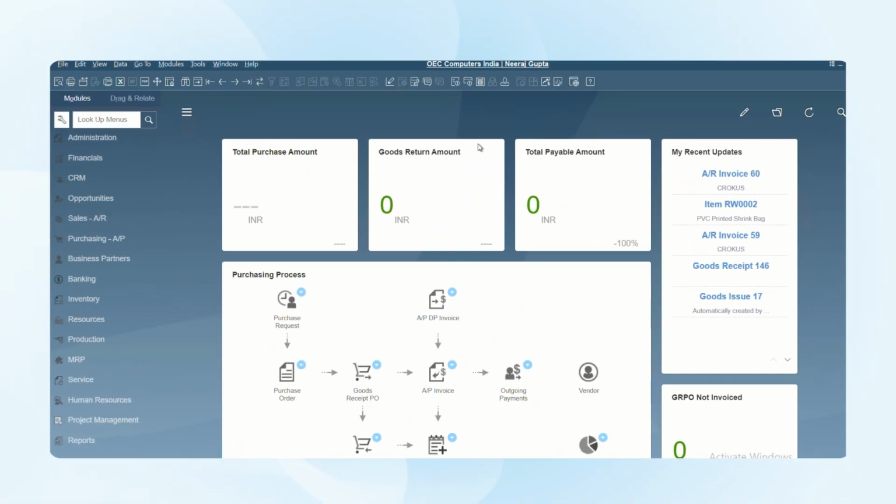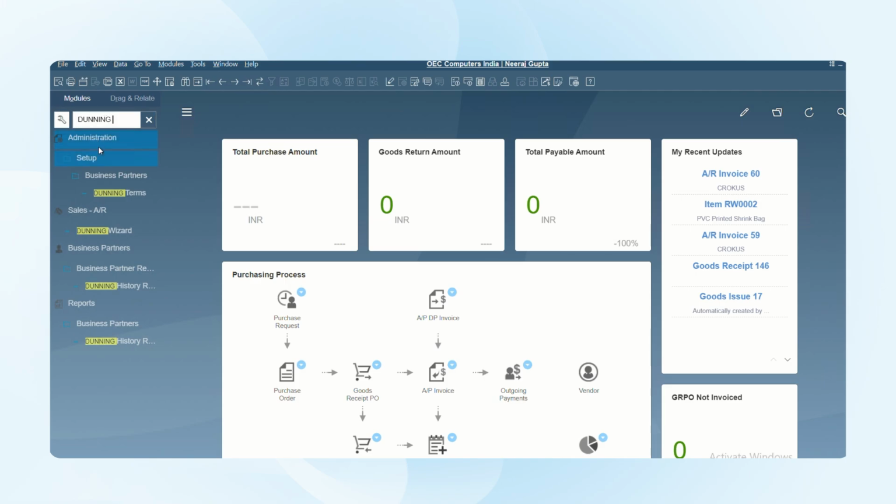I have taken the OEC computers test database. The Dunning Wizard starts with creating the Dunning terms. You can see the Dunning terms inside Administration, Setup, Business Partners, and Dunning Terms.